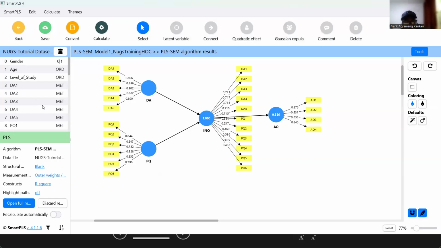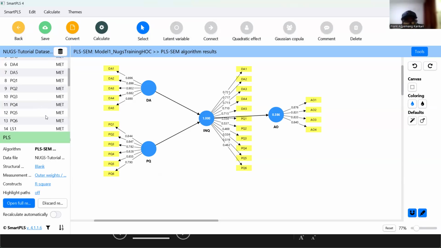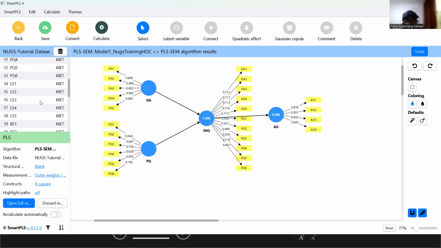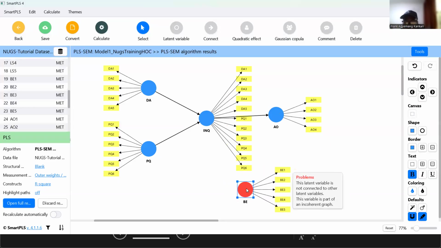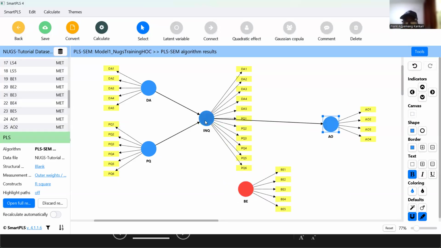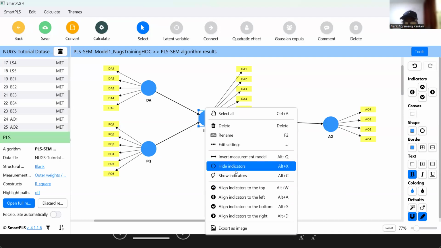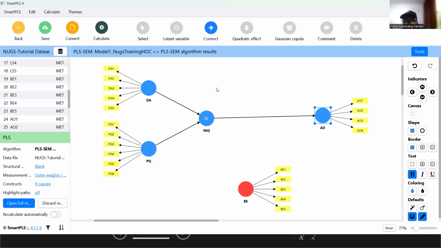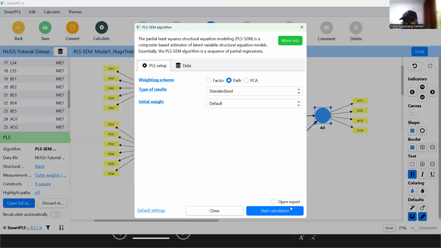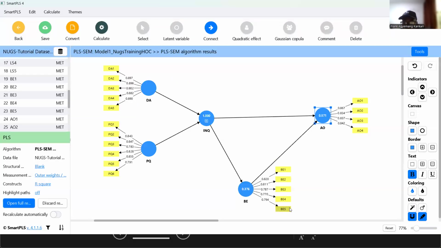So now let's add another construct to it as maybe a sole independent variable, or maybe the behavior engagement. Here it is. So we can add this one as B, and let's treat that as a mediator. Okay. So let's hide this one. And then as a mediator, we have to connect this one to that, and then this one to this. Let's run and see. Okay, good. So now this is seen as a mediator, right?